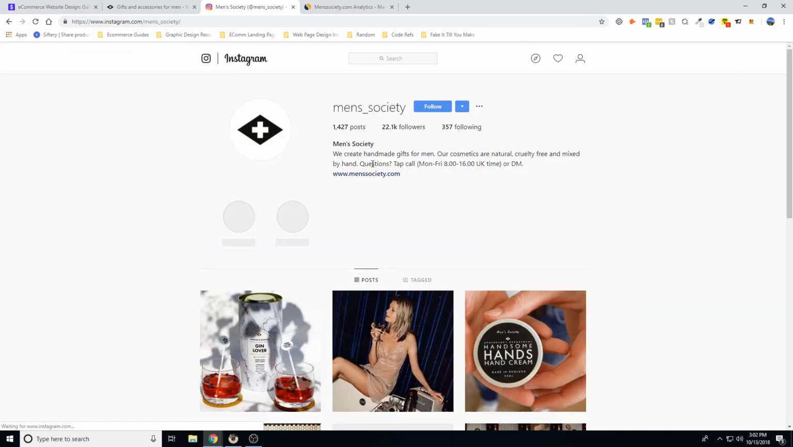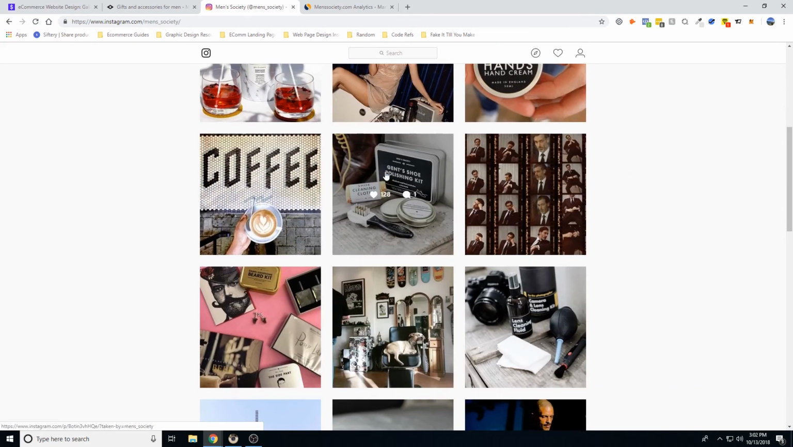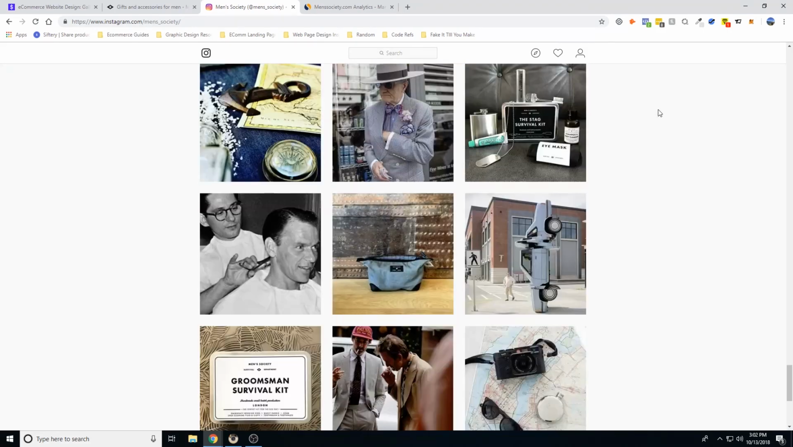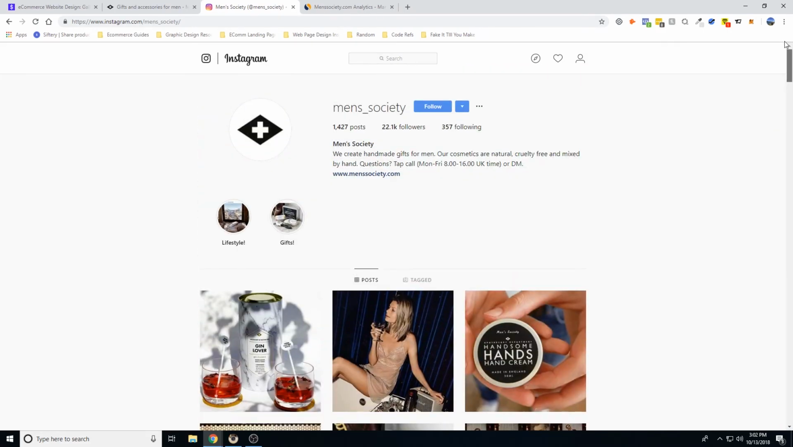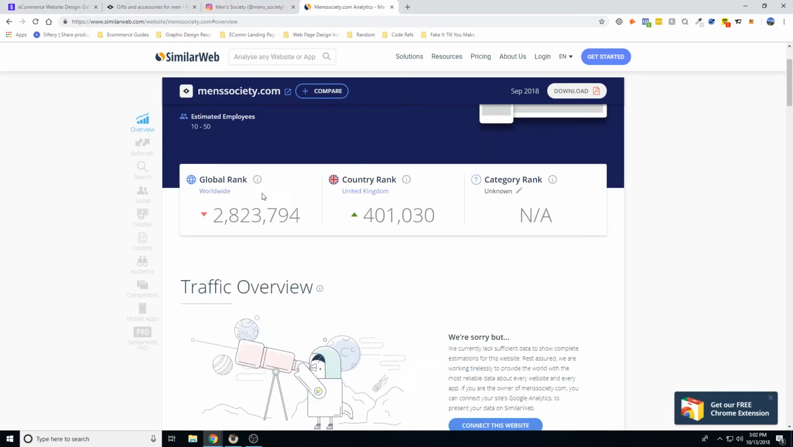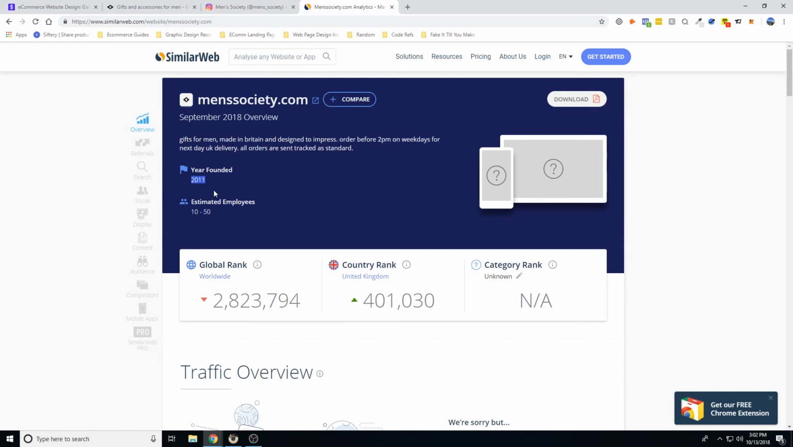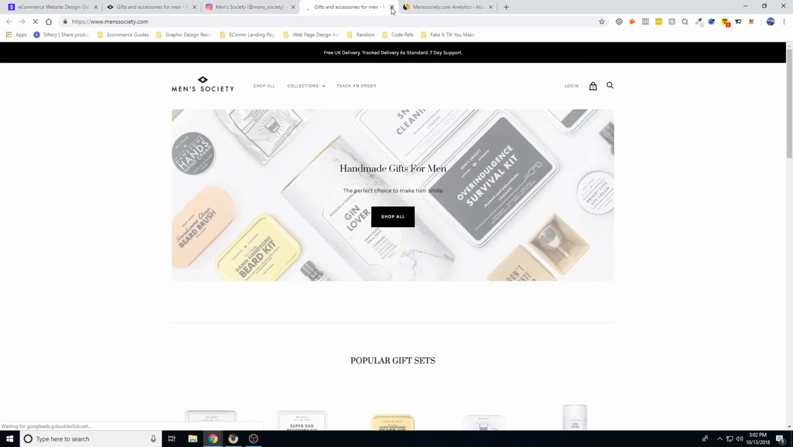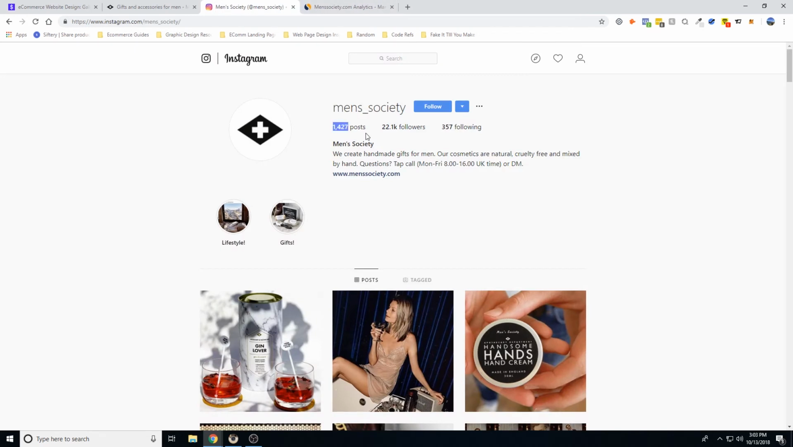Here's their Instagram. Men's Society, 22,000 followers. Something that I do like looking at is how many posts they have. They have 1,400 posts. So I think SimilarWeb said they were founded 2011. So they've been around a while, and they've got tons of posts.